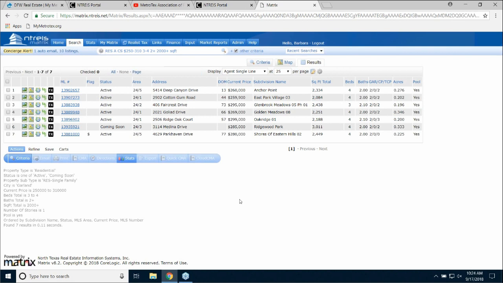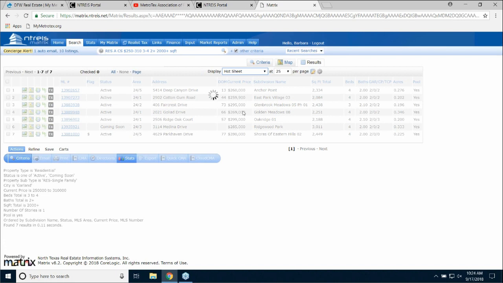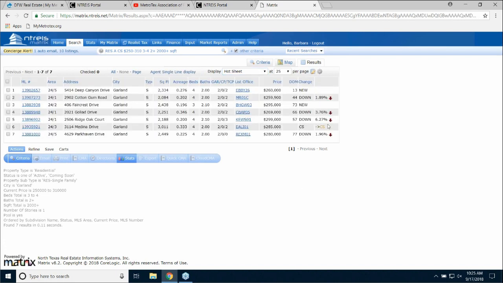So here I am on my one-liner, and I want to see the previous price changes. I want to see previous status. In 2 key clicks, I can do it. Right up here where it says Agent Single Line, I click, and I click Hot Sheet, and we wait momentarily. Here it comes.